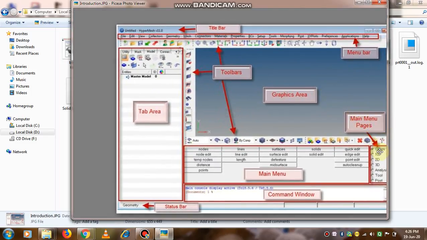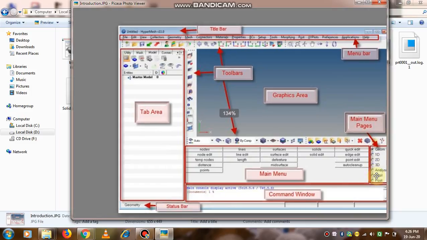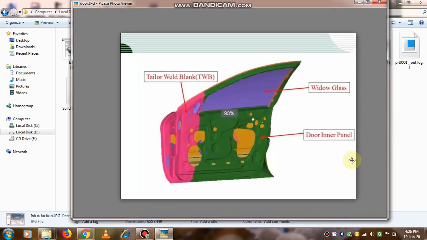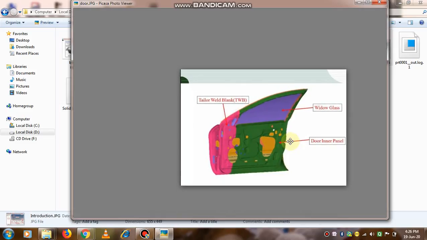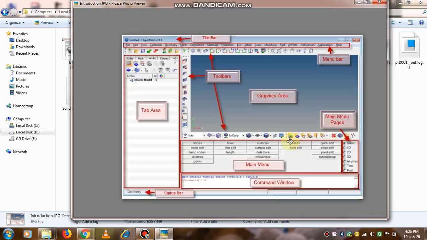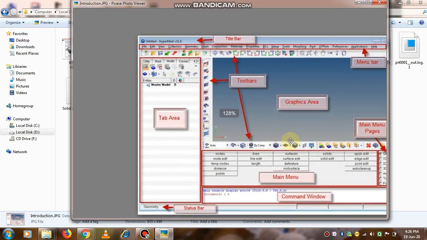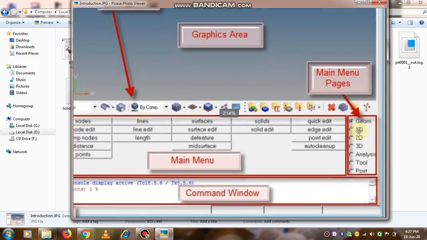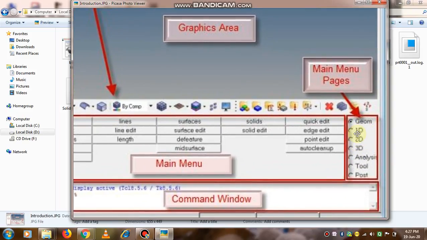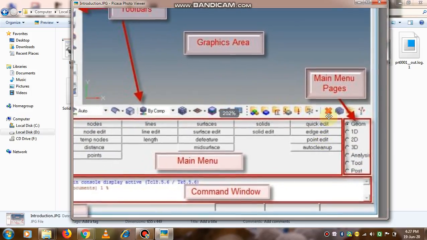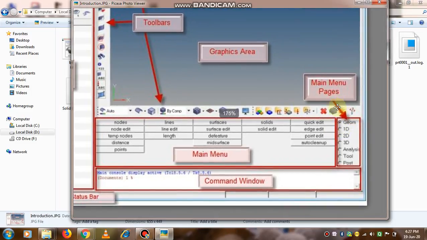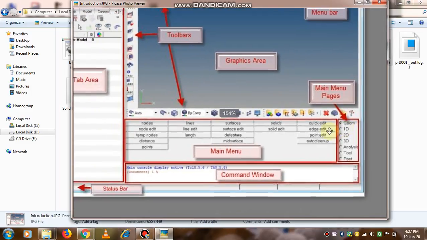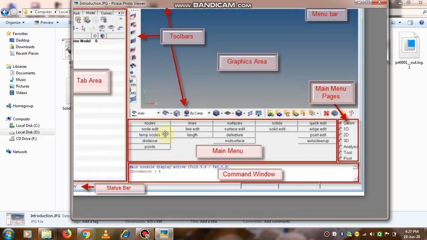The main menu pages, that is geometry, 1D, 2D, are operated from here. So these are the main menu pages, that is geometry, 1D, 2D, 3D, analysis, then tool and post. Inside each main menu page there are different tools available, which will be visible in this rectangle. So those are called the main menu.